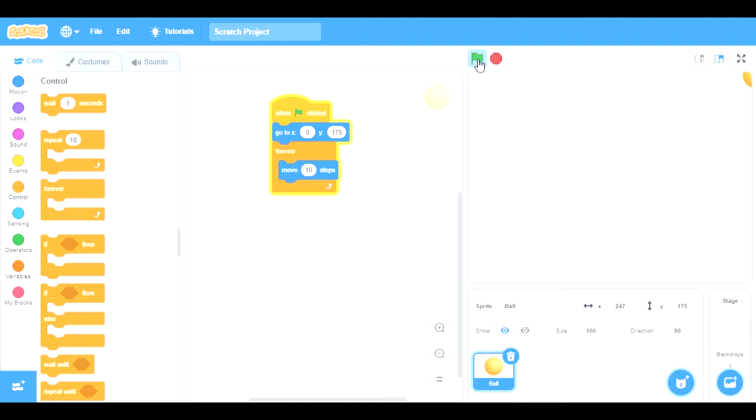But now we have an issue that the ball moves to the right of the screen, and that's not useful to us. We want the ball to move in a north-south, up and down fashion. So we need to get the ball to point towards the bottom of the screen. We can do that in two places.